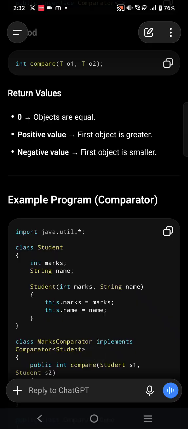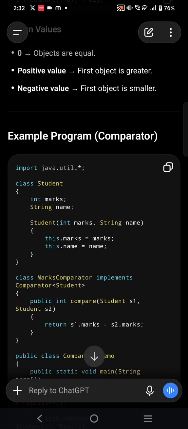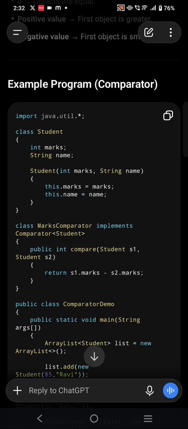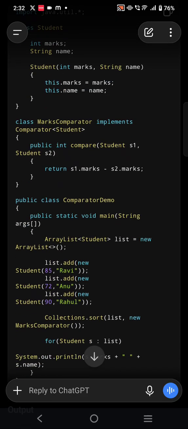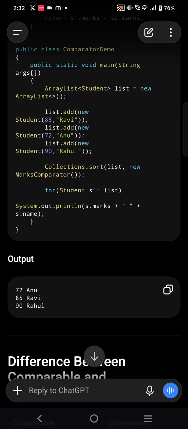Marks and name are there. MarksComparator implements Comparator<Student>. public int compare(Student s1, Student s2) returns s1.marks - s2.marks. Then we have the same thing here, Collections.sort, then the output.